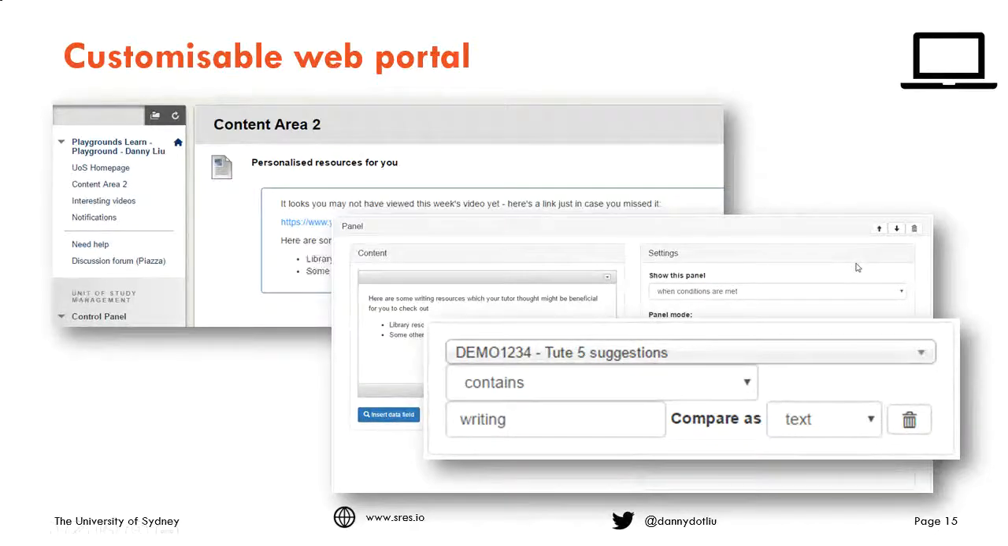Yeah, and so we'll give you a chance to play with that shortly. Yeah, with various conditions. Has done this, contains certain text. There's a number of different conditional fields you can use.